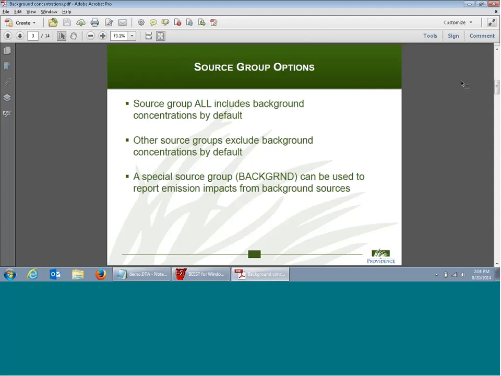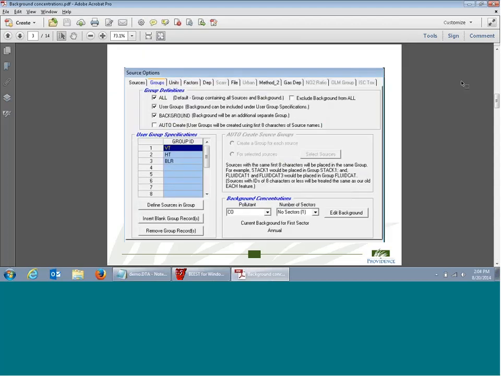So here's how that looks in the B software, and I'll show you in a minute how that looks in the AERMOD input file. If you do have a background concentration, in the source groups, in the groups tab, you have the option to click a checkbox to exclude the background from all, which is this checkbox on the right, and also to tag it as a separate entity.